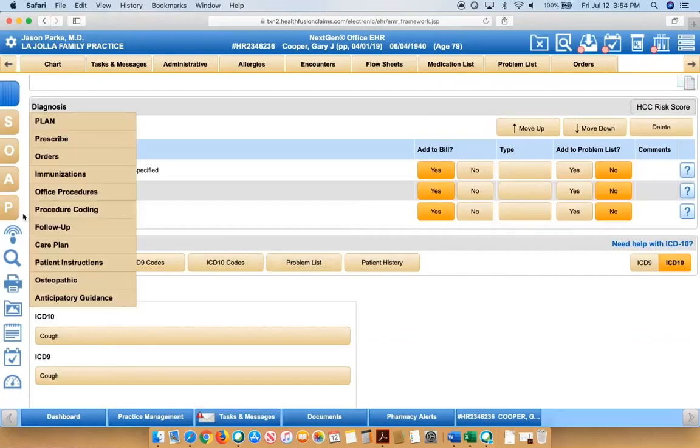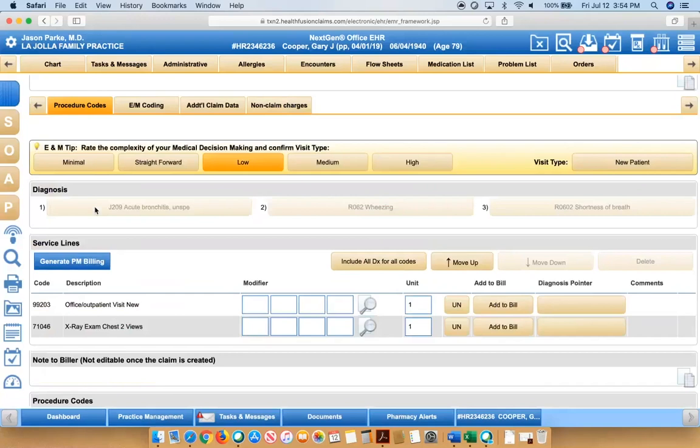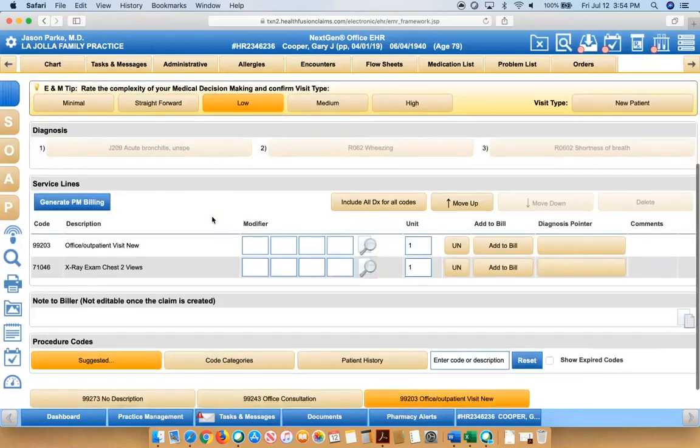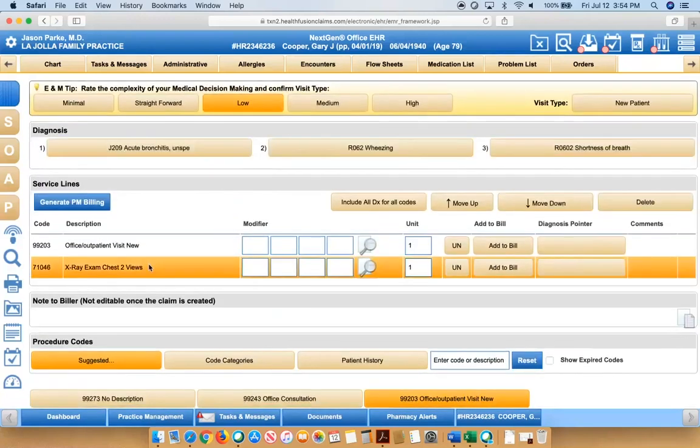Now, any tests that are done in the office, say a rapid strep test or urinalysis, or maybe an in-office X-ray, any procedures or tests that are done will automatically drop the appropriate CPT code to the procedure coding panel. If I go down here, in this case, as part of this note, I had ordered an in-office X-ray, hence that code is right there.